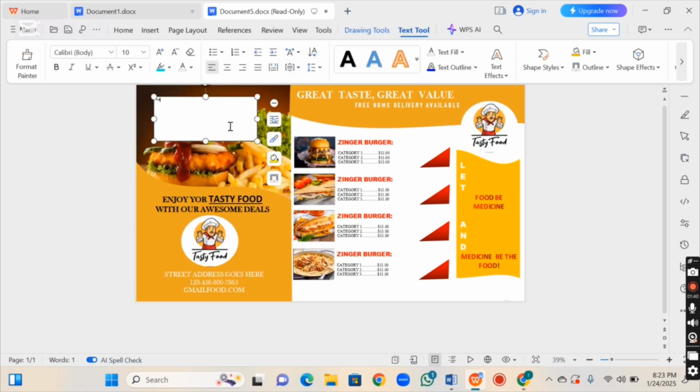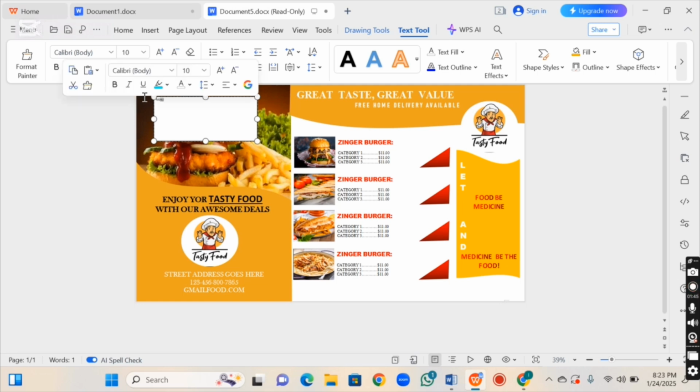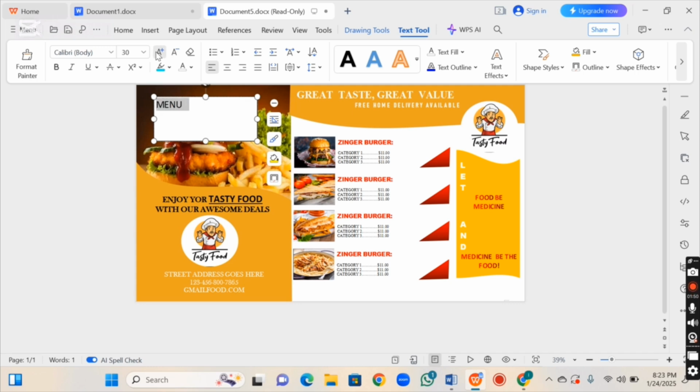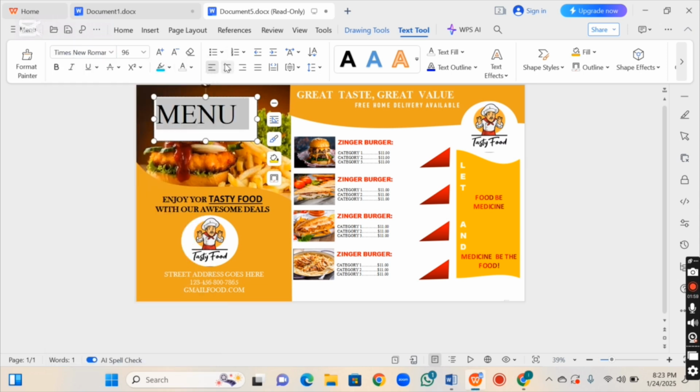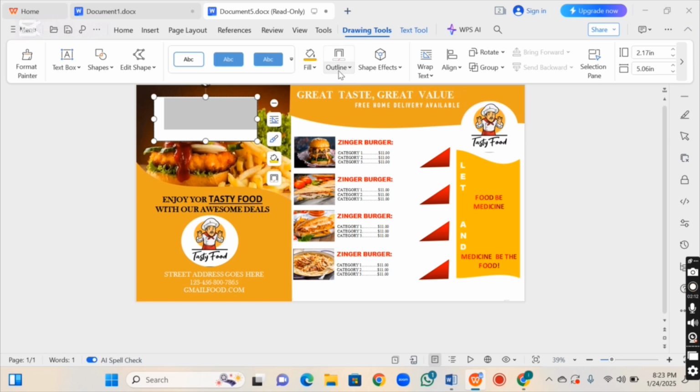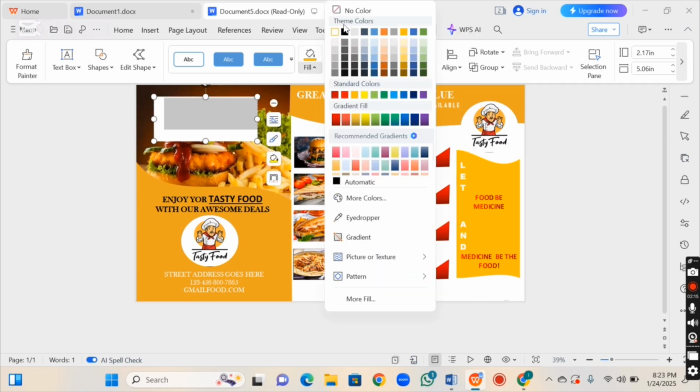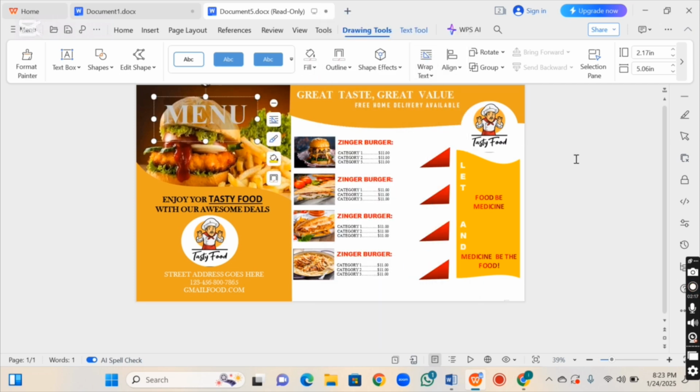You have to select another text box and place it on the page, and here you have to write Menu. After that, increase the font size like this. Now you have to change the font style to Times New Roman. Center align the text. After that, change the text color to white and then select the text box. Select the option Drawing Tools, then the option Outline, and then click on the option No Color. So the color will get removed.